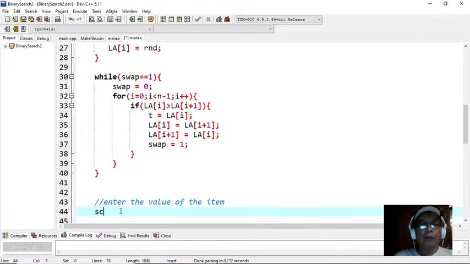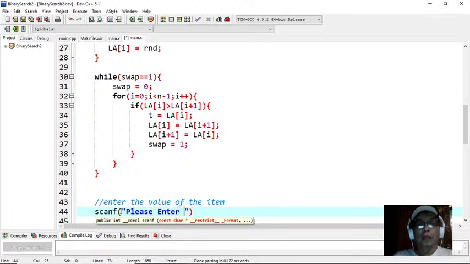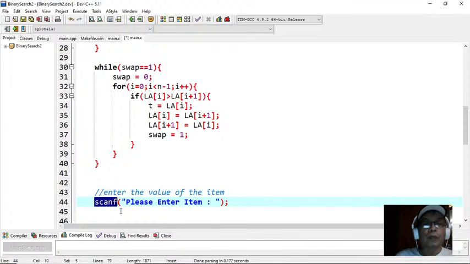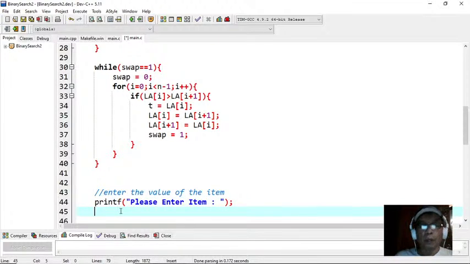The next thing is to enter the value of the item. So how do we enter the value of the item? Scan F. Please enter item. Then replace it. Oh no, that's wrong. It should be printf. Then we have scanf. So that's our input, %d, and then the address, ampersand, item.